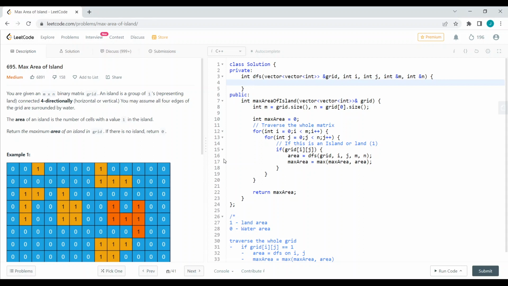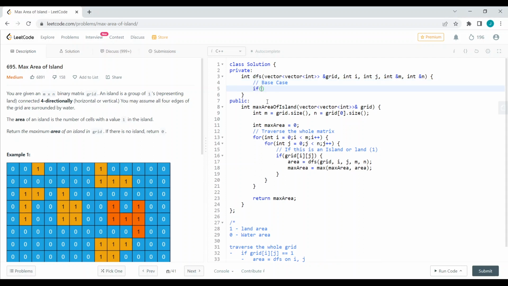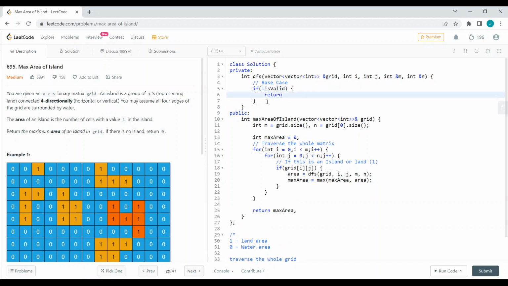Once we enter this function, we have to give a base case. What will be the base case? Whether i and j are inside the boundary or not. So we will have a function to check whether it is valid or not. If it is valid, it will return true. If it is not valid, it is going to return false. If it is not valid, then we have to return 0. So I will pass i, j, m and n.